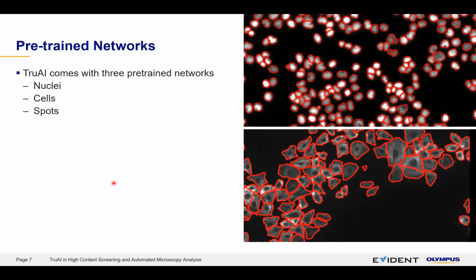So it is quite standard to have the aim to find all nuclei within a sample, or finding all cells, contouring and detecting all cells. So the latest version of TruAI comes with pre-trained networks for nuclei, cells, and spots. And pre-trained means that you can open the network, run it, and it will deliver the results without any customization, without any training, without any need to do something. It will just work out of the box. And this is what I'm going to show in the live demonstration.